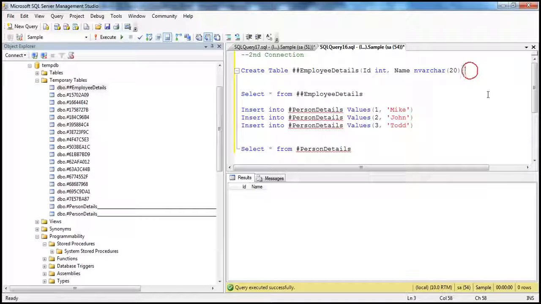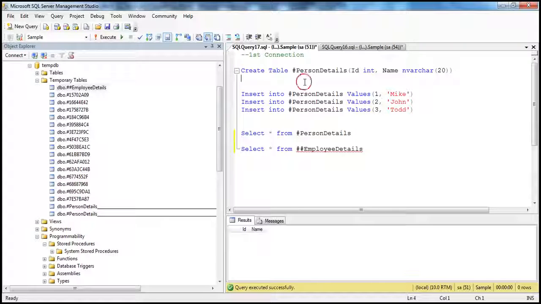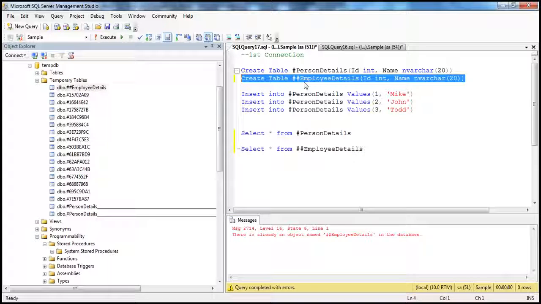Now let me try to create the same global temporary table from the first connection, and let's see what's going to happen. When we execute this query, look at this, I get an error message saying there is already an object named hash employee details. So obviously it's not possible to duplicate the names of global temporary tables across different users and different connections, but that's possible with local temporary tables.